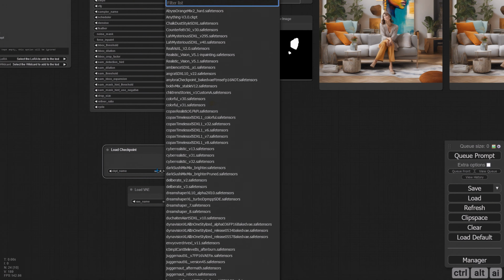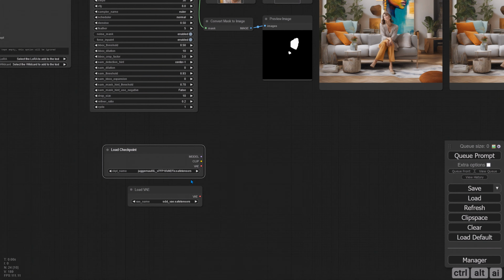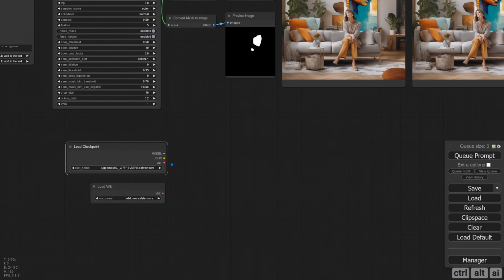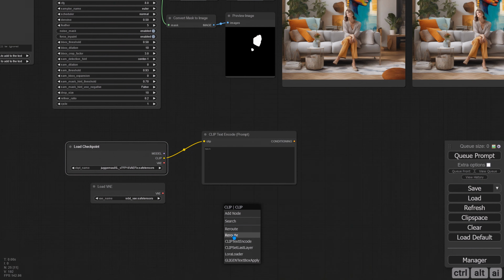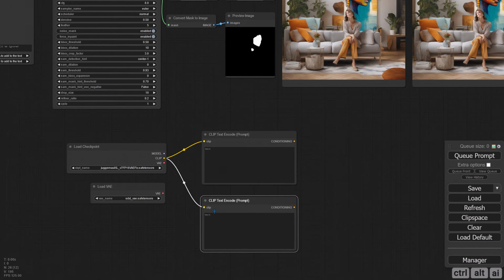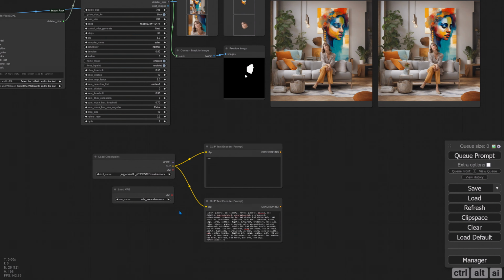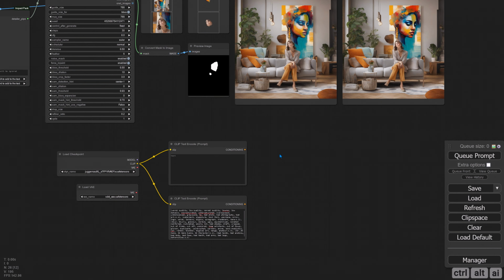So, I am going to use a different checkpoint. Since the first checkpoint is SDXL, ensure the second one is also SDXL based. Selecting a non-SDXL checkpoint would give an error. The checkpoint you choose depends on various factors, and you can choose any SDXL checkpoint you are comfortable with.